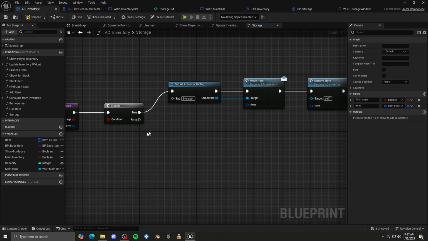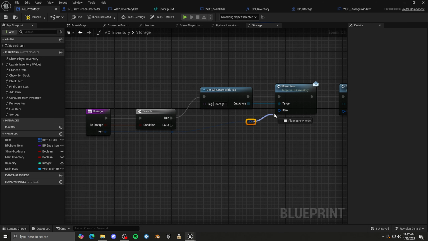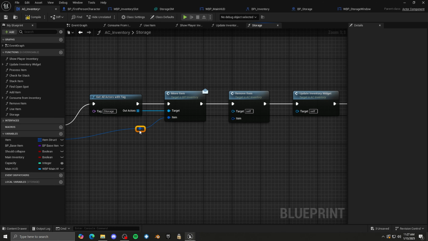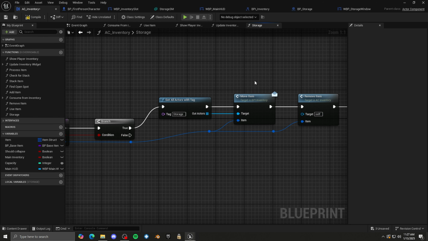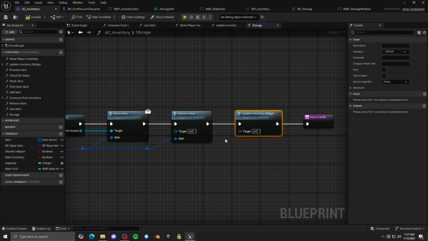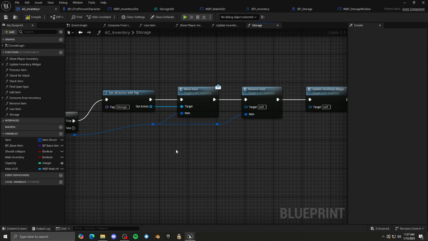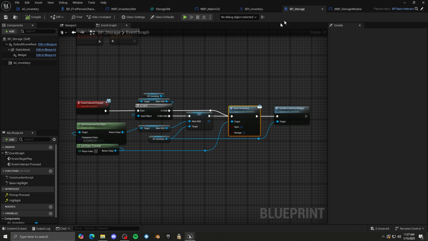And then we just want to pass our item to this. So the item that's coming in, I'm going to pass that item to the move, and then we're going to pass it to the remove item too. So we'll be sending this interface to our storage, and that's going to be adding the item into storage, and then we're going to be removing it from our inventory, updating our inventory, and returning out of the function. So we're going to compile, save that, and then we can go into our storage.